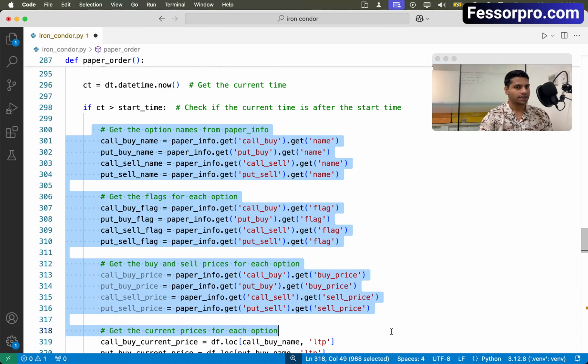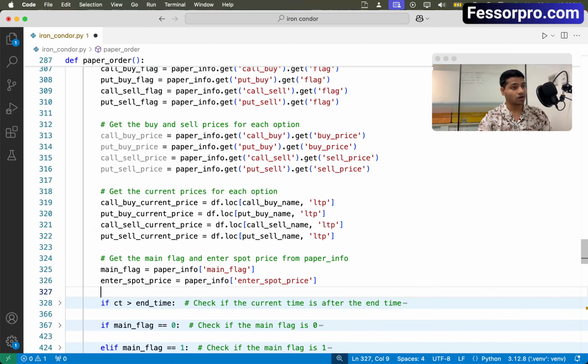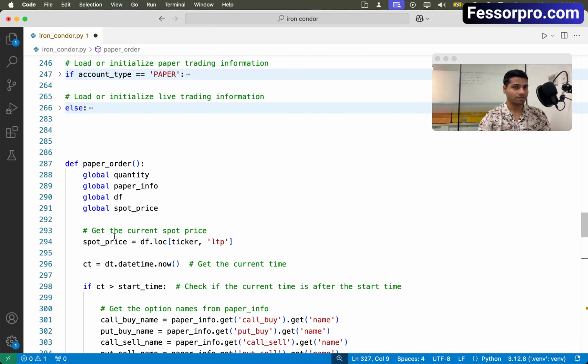So the first step is getting all the information from your info variable. Remember, we have this paper info variable. In this, I'm going to store any information which I think is important. So before I do anything, I need to see if I already have some information and I need to load that information. So that's what I'm doing here.